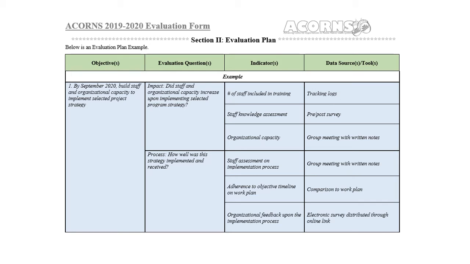One of the indicators to answer this question is the number of staff included in the training, and the data source to gather this information are tracking logs. The same is for a staff knowledge assessment. We are using pre and post surveys to measure the knowledge assessment. And for the process evaluation question, how well was the strategy implemented and received? One of the indicators used are staff assessment on implementation process, and the data tool used to measure this was group meetings with written notes.